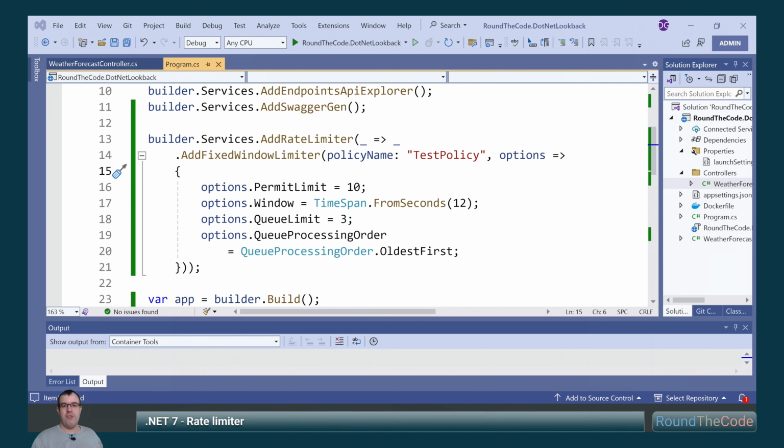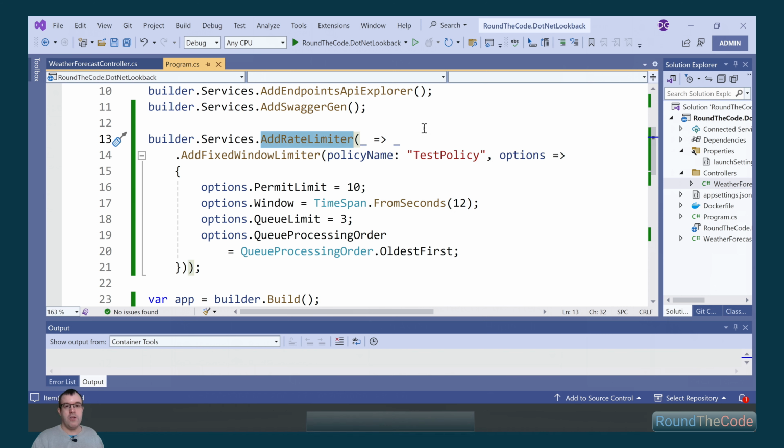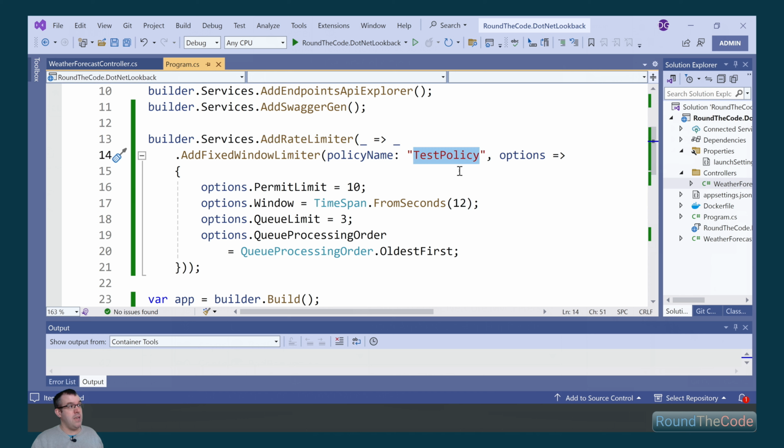Rate limiter was a .NET 7 feature which allows us to restrict the number of requests to an API endpoint. We do that in the Program.cs file, so as part of the IServiceCollection, we can call the AddRateLimiter extension method. In this instance, we've given it a name of TestPolicy and we've permitted a limit of requests to 10 in a window of 12 seconds. When that limit has been reached, we can have a queue limit of 3, and when it starts processing the queue, it will do the oldest one first. If any more than 3 requests join the queue, it will throw an error as part of the response.